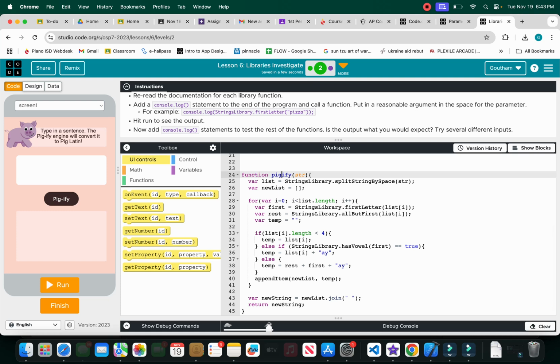So the function pigify, we split by the string which we give, and then we have the new list. So we loop through the list, and then we get the first letter using the strings library. So you get the first letter of the element we loop through. Then we get the rest, which is basically all but first, and then temp.